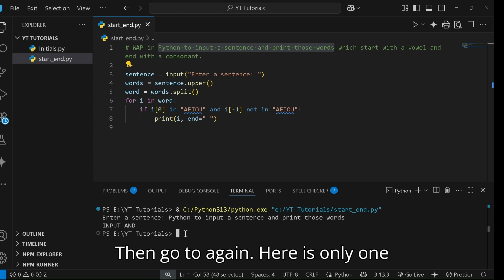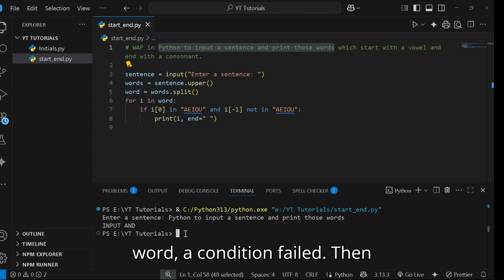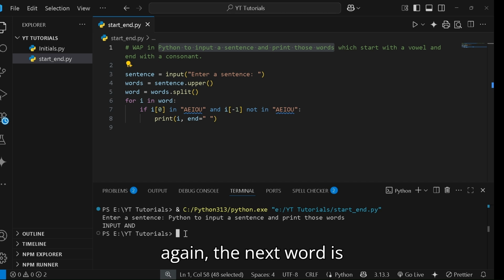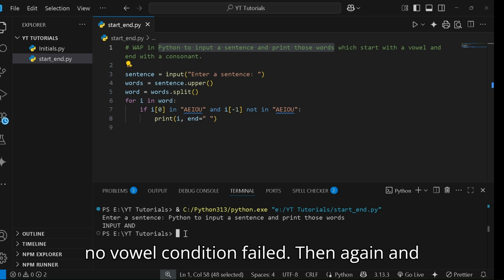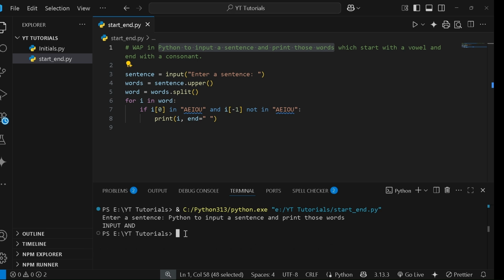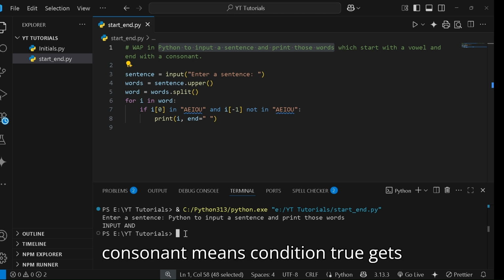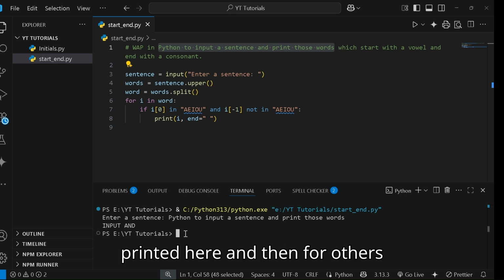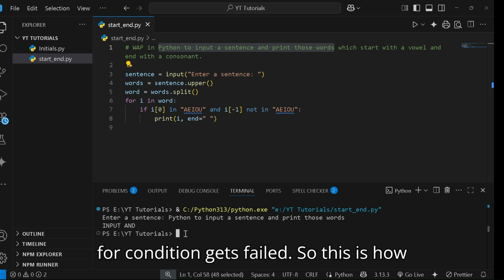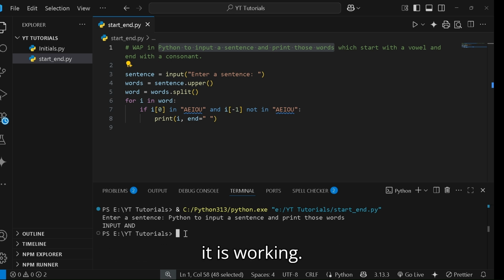Then go to again. Here is only one word, A, condition failed. Then again, the next word is sentence, starting with S, no vowel, condition failed. Then again, and starting with A and then ending with a consonant, means condition true, gets printed here. And then for others, condition failed. So this is how it is working.